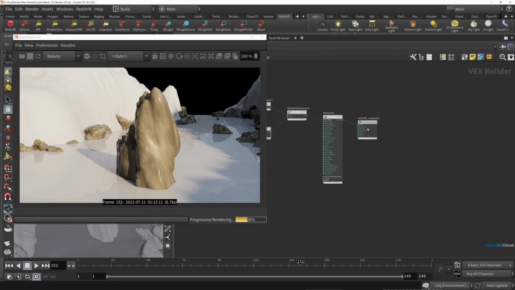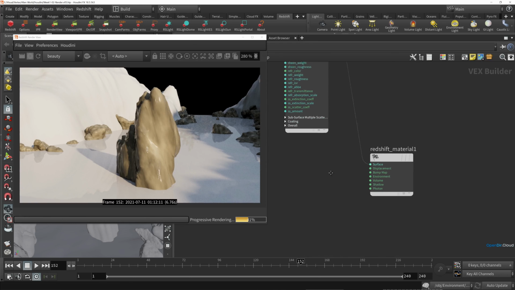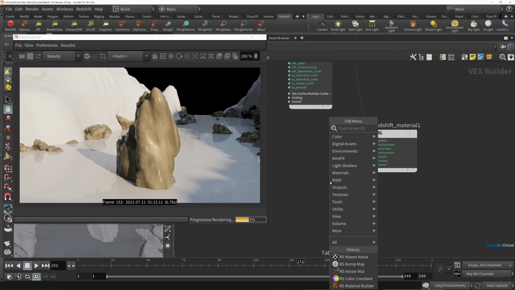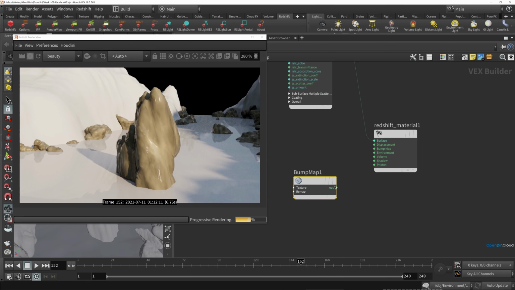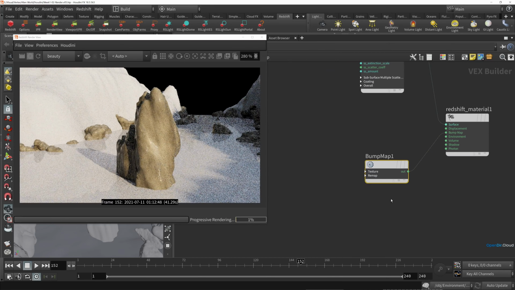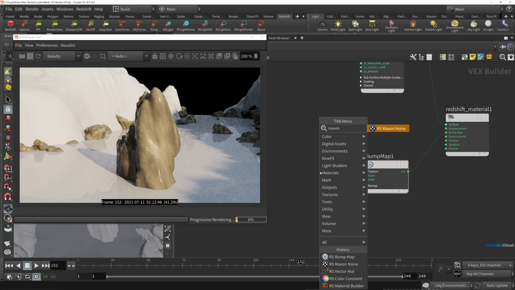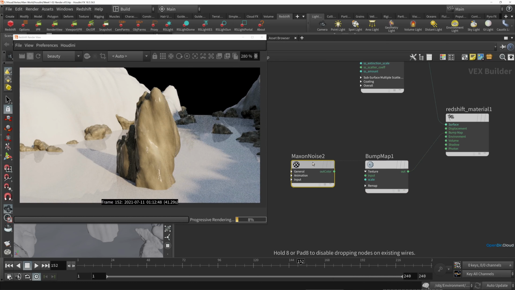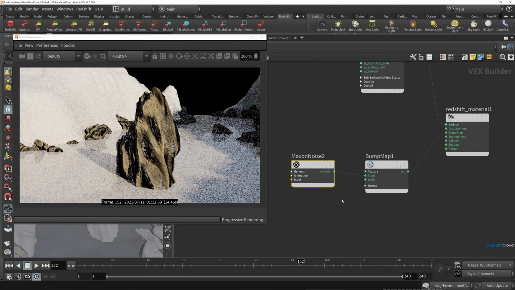So let's drag our redshift material down here, and you can see that has an input for a bump map. So I'll drop in an RS bump map and connect the out to that redshift material. Let's open up the texture inputs and create another Maxon noise, and connect the out color into the texture input.